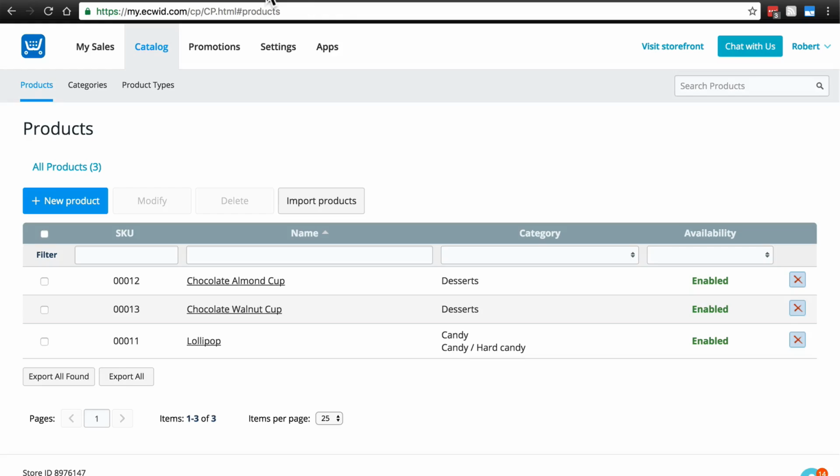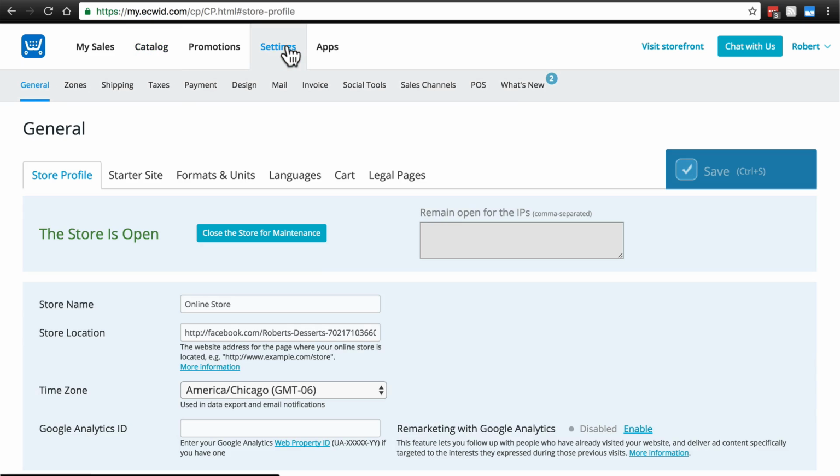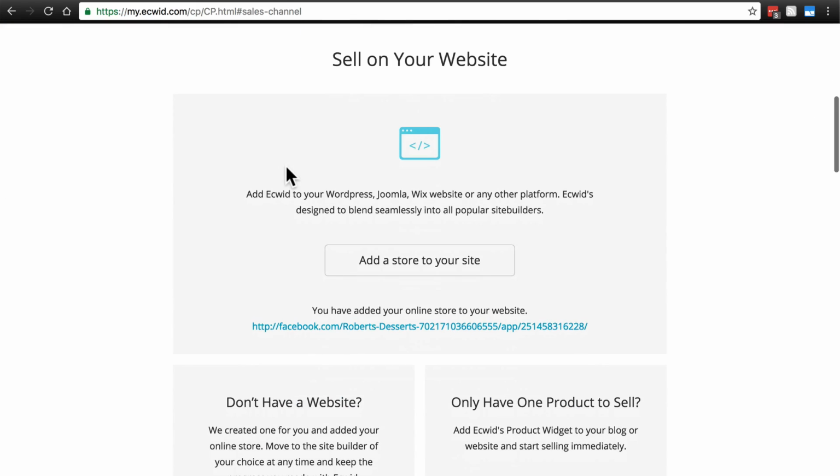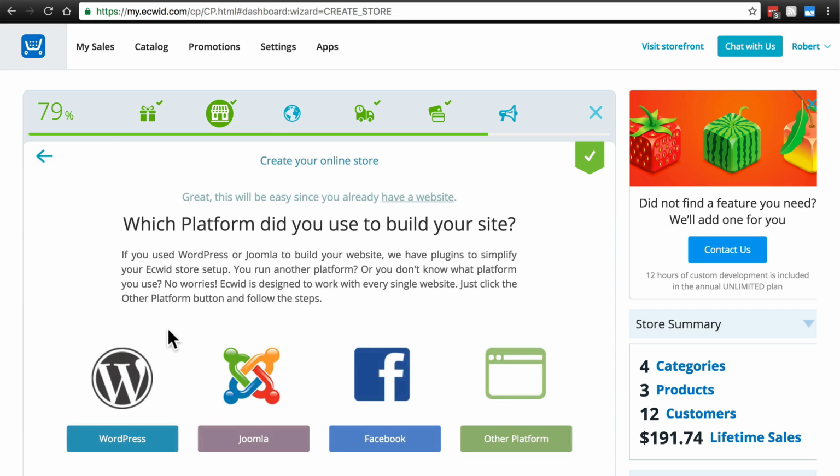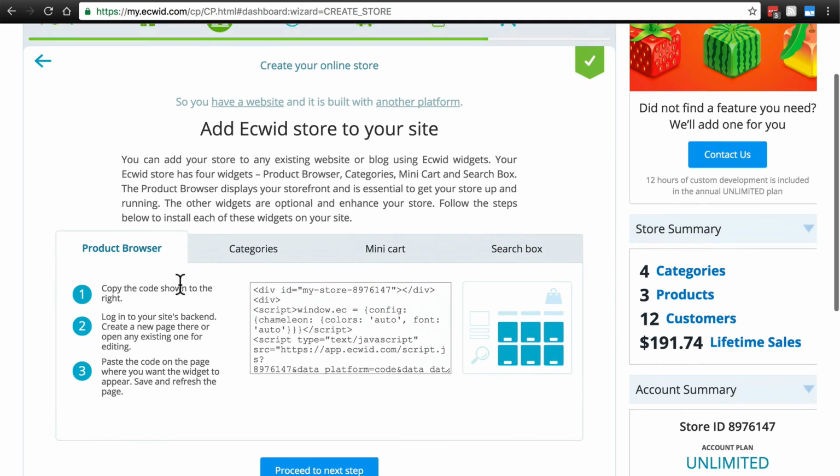So if we go to our Ecwid control panel, click Settings, we're going to go to Sales Channels, then we're going to scroll down till we find the button that says Add a Store to your site, and we're going to say, yes, I have a website. And again, this is a custom-built site, so we're going to say Other Platform.